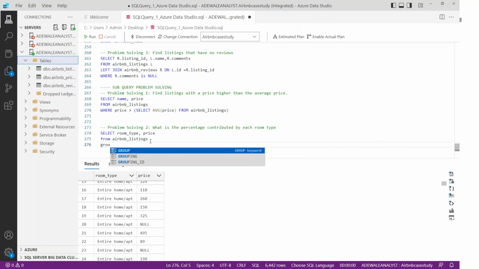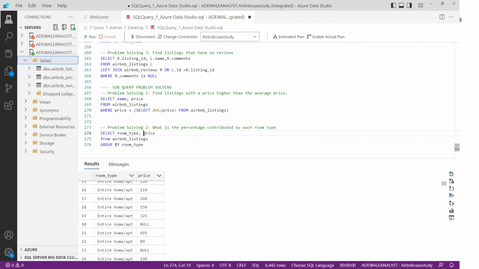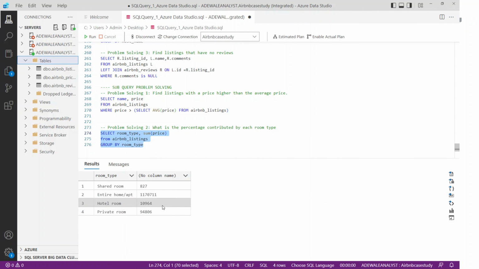So I can say group by room type. Once I group it by room type, I will require an aggregation for this. So if I come here and I do sum and sum up this price, that is how I can actually do an aggregation, which is the group by. If I run this right now, I can see that the shared room has 827, the entire room has 100-something, the hotel room has this, the private room has this, but I want to know the percentage each of them contributed rather than the actual number itself, right?